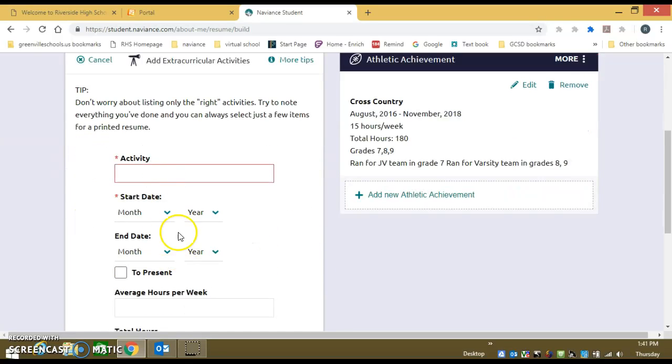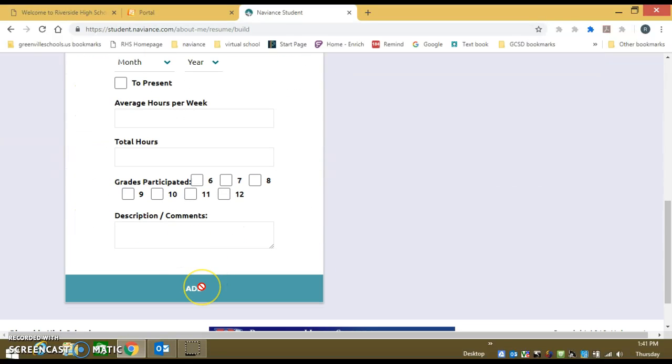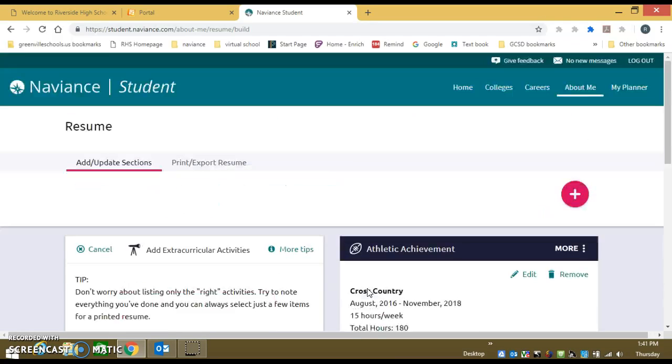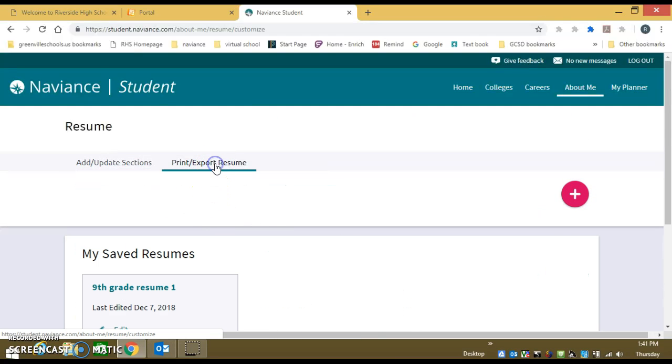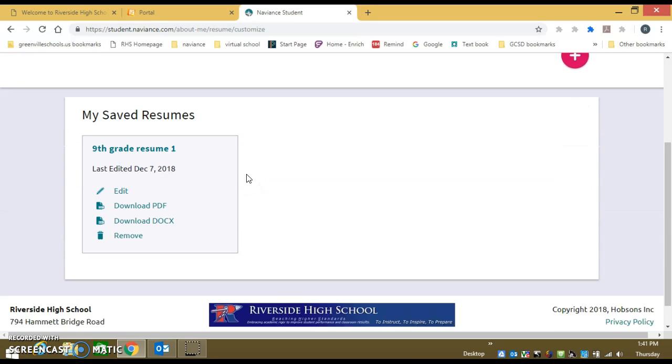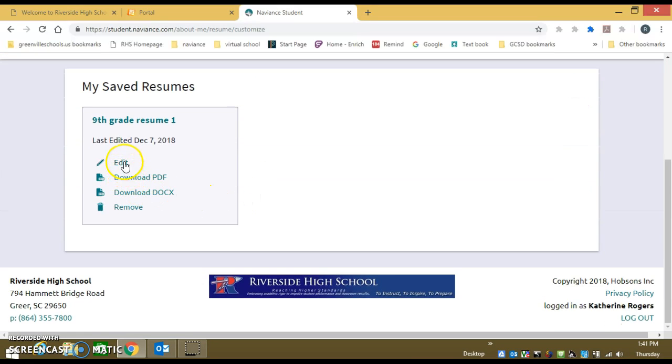When you're finished adding the activity, click Add, and then you'll go to Print Export Resume to save your resume. You'll want to edit the name, but I'd like you to call it 9th grade resume 1 and save the resume. It'll ask you to click the default template 1, continue, then save.